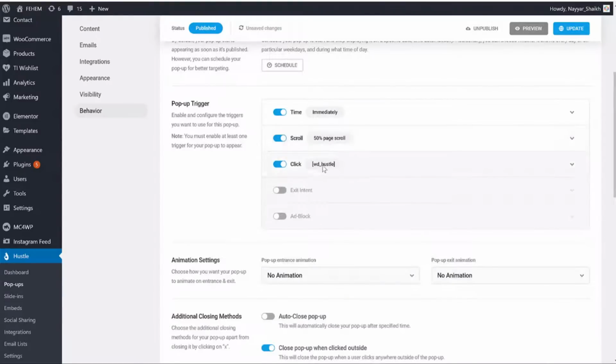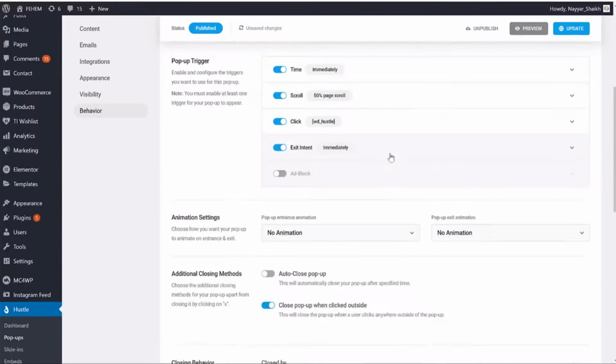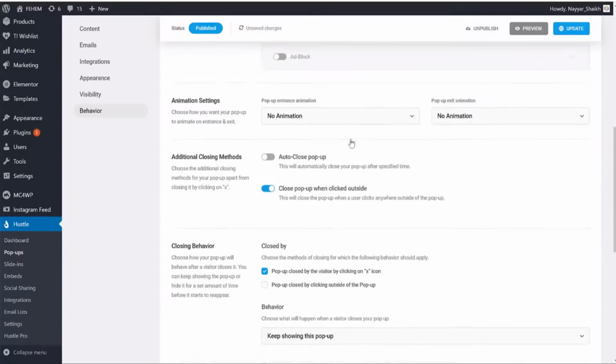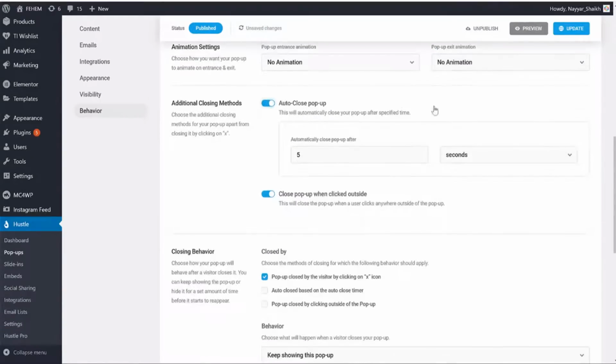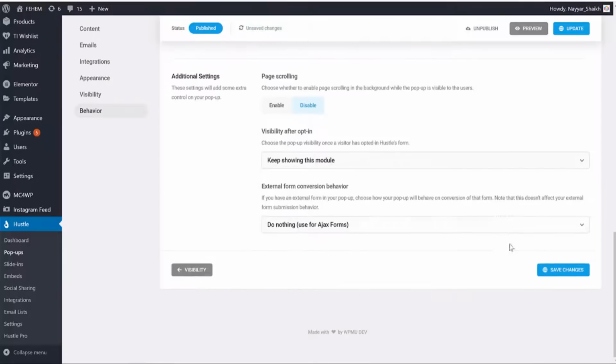Or when they click on something, or under X, exit intent. This is the one which I use the most, and the one that I recommend the most. You can also add some animations if you want, a pop-up entrance animation and exit animation. Again, as I said earlier, I don't want to invest a lot of time over here. I'll just click on save changes. The basic things we have already covered.